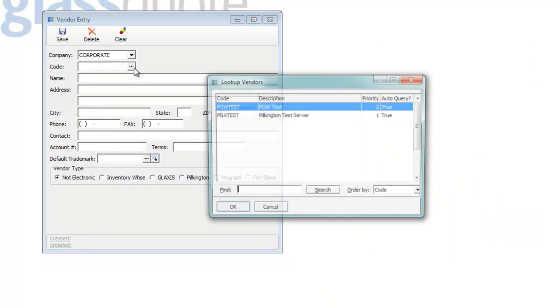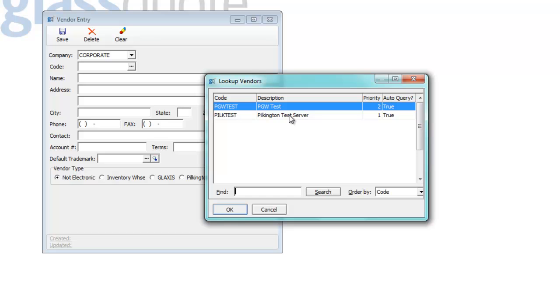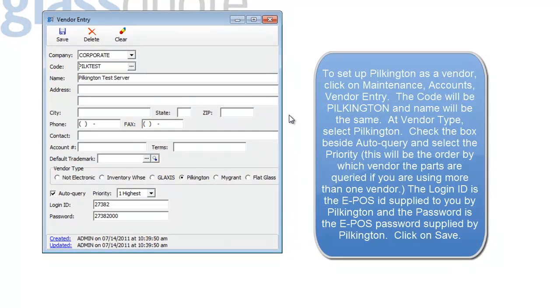To set up Pilkington as a vendor, click on Maintenance, Accounts, Vendor Entry. The code will be Pilkington, and the name will be the same. At vendor type, select Pilkington. Check the box beside Auto Query and select the priority.